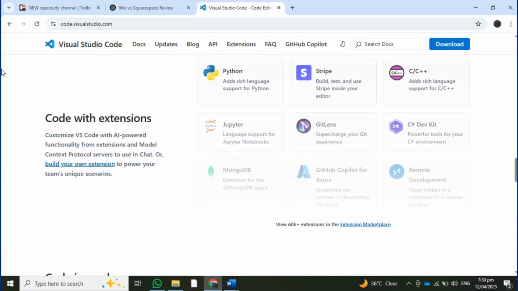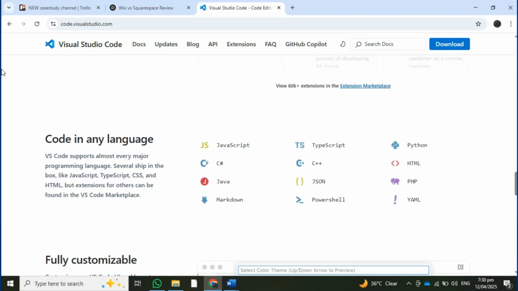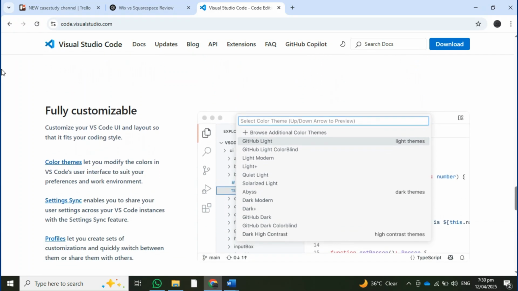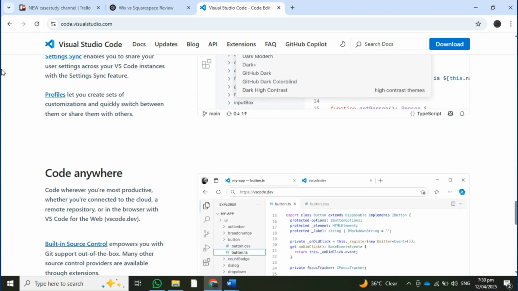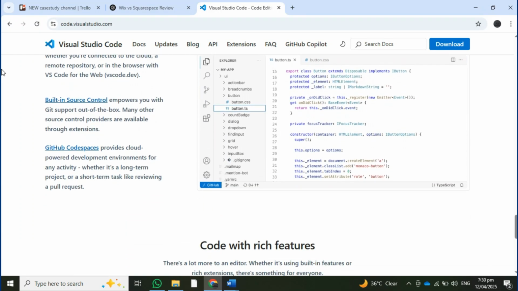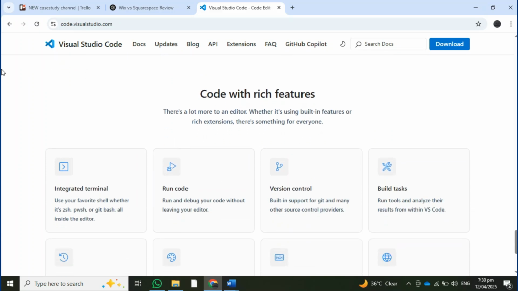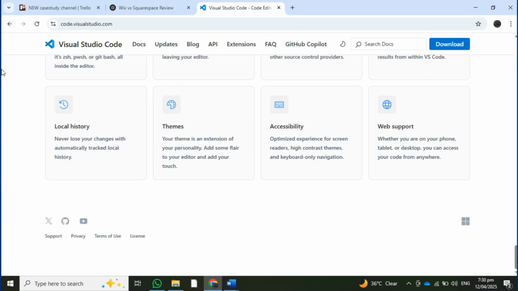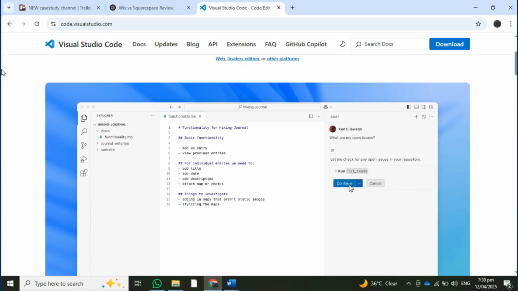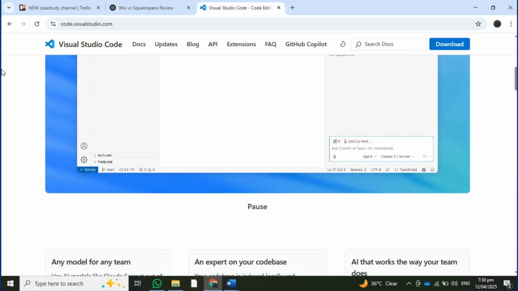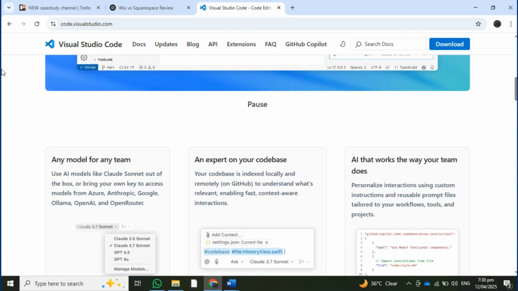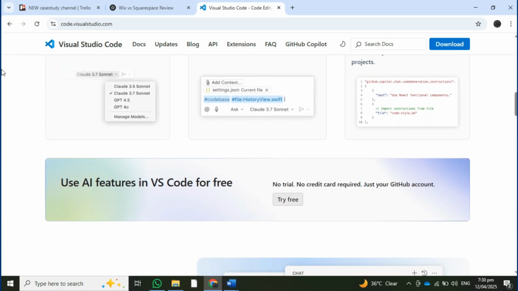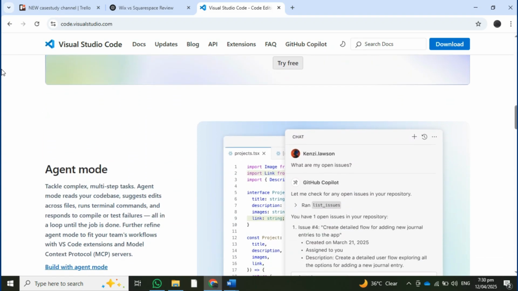Pros of VS Code: supports a wide range of programming languages, rich extension ecosystem, built-in terminal and debugger, excellent Git integration, works well with AI tools like GitHub Copilot. Cons of VS Code: can become heavy with too many extensions. Setup may take time for beginners. Not designed specifically for AI first coding.